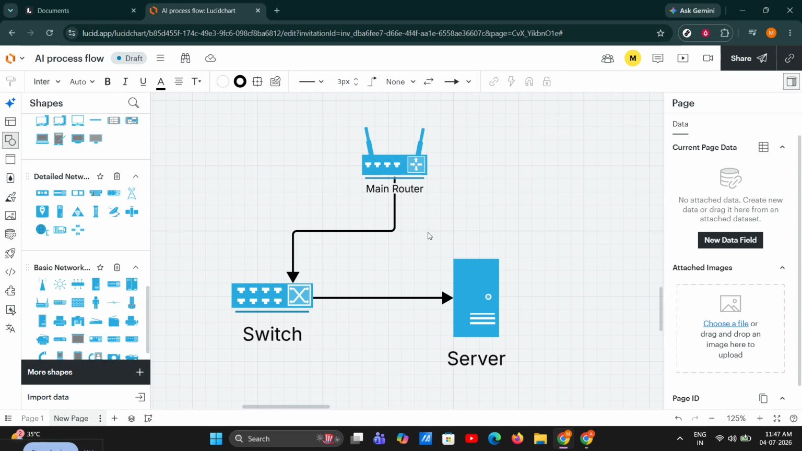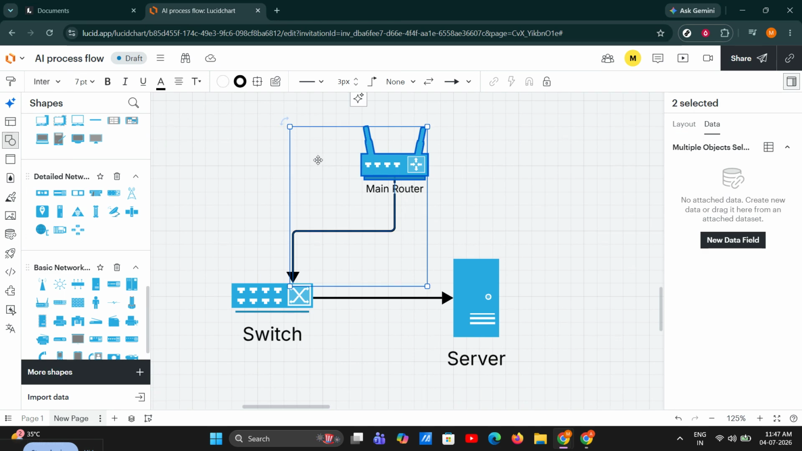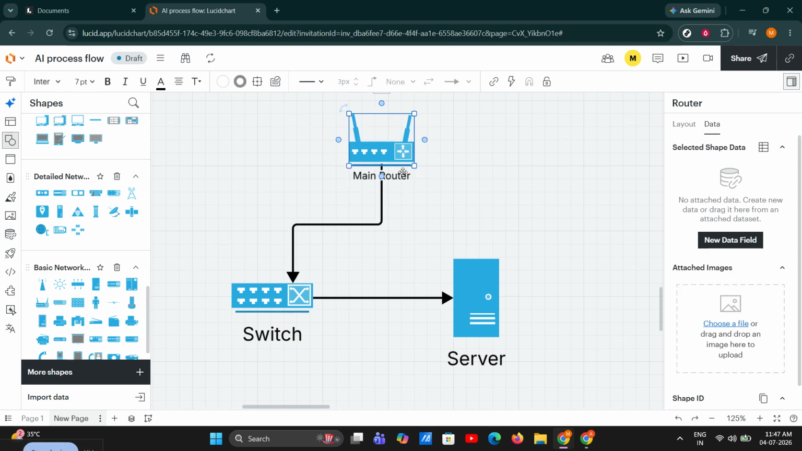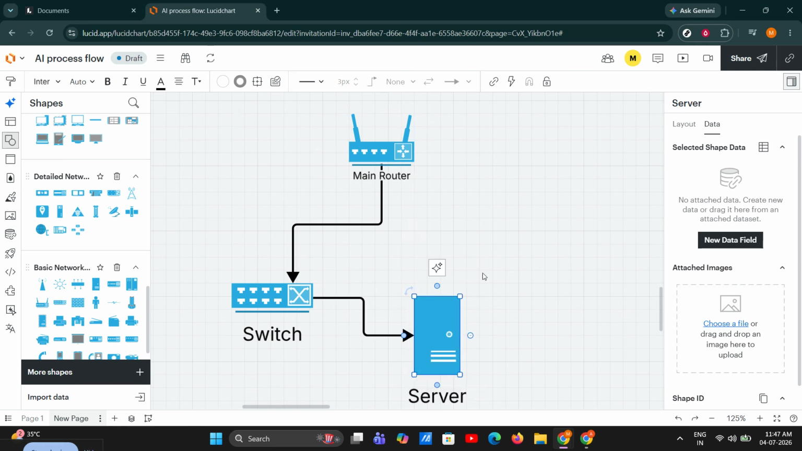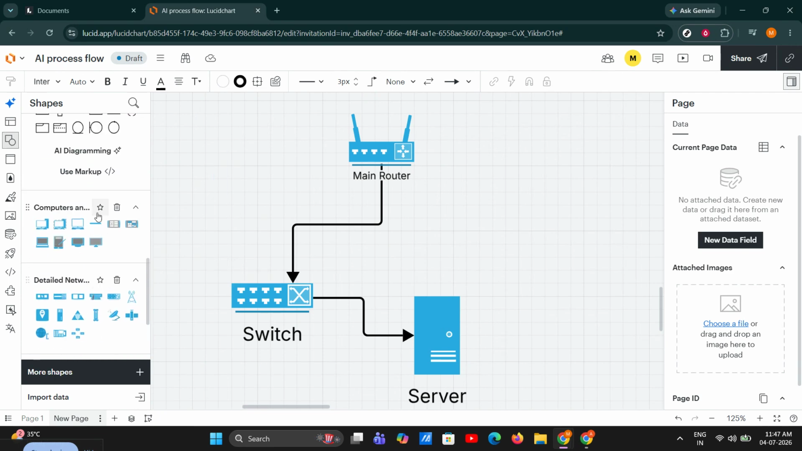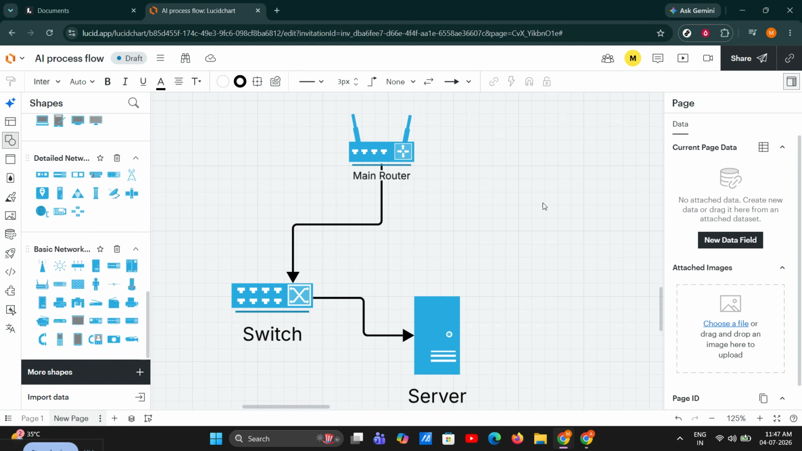At this point, you can fine-tune the diagram by moving objects around, resizing labels, and making sure everything is aligned cleanly. If your network has more devices, you can continue adding additional routers, switches, workstations, access points, or servers using the same drag and drop process. Lucidchart makes it easy to scale your diagram as your network grows.